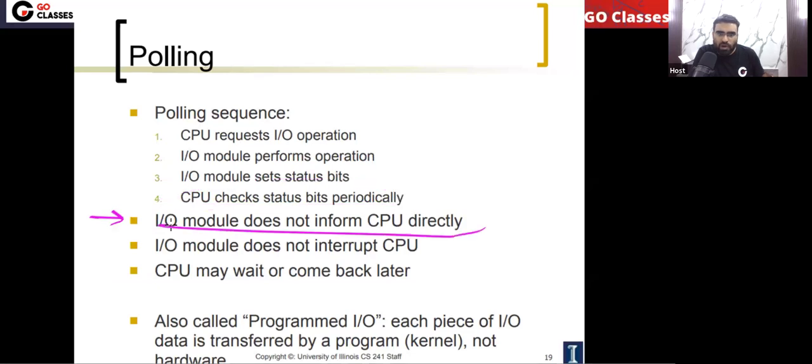Okay, see, the IO module will not inform the CPU, but the CPU is checking the status bit periodically. This is called polling. Now, very simple. So this is the idea. Remember, the IO module will not interrupt the CPU. When the data is ready, the IO module will set the status bit, that is, make the status bit 1. Now the CPU is continuously checking, and when the CPU sees that the status bit is 1, then the CPU will do the data transfer. So this is called programmed IO because everything is controlled by the program.